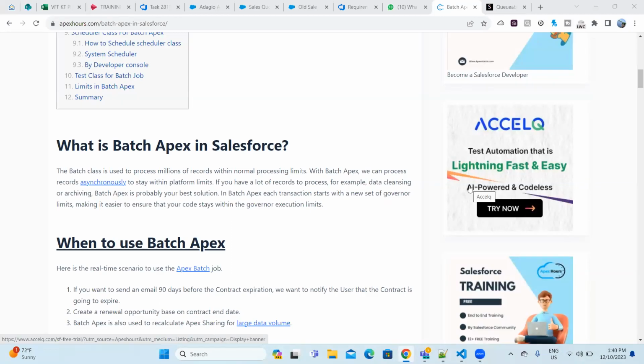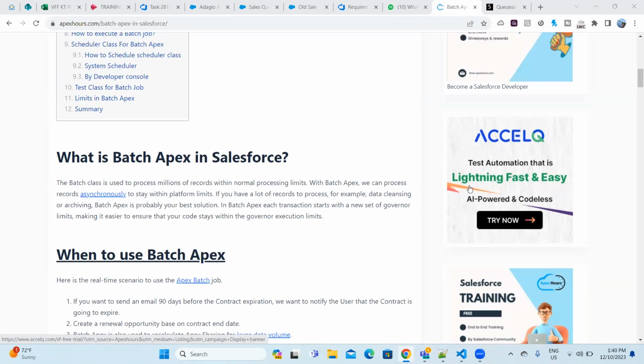Hey guys, so today we will go through batch Apex. Last time we covered the Apex trigger basics. We will also cover batch and queueable basics. And then you guys can further keep practicing your examples.